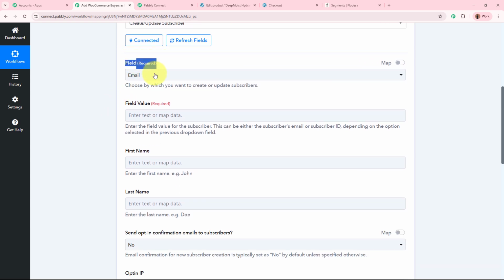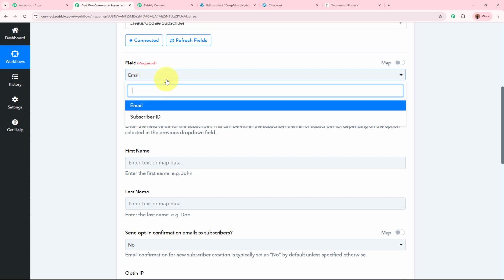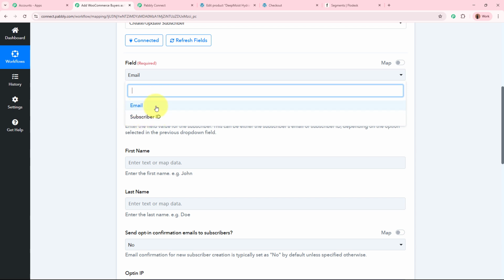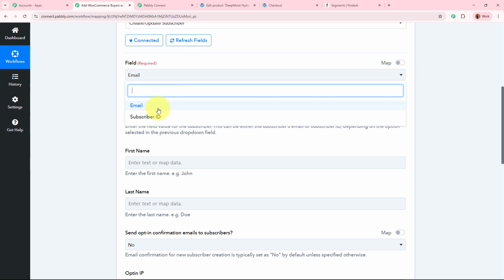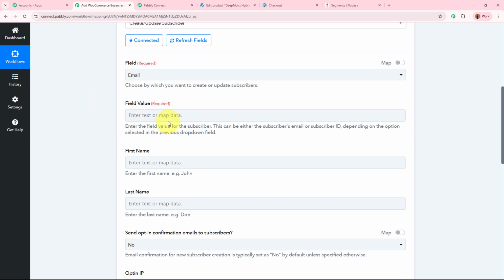Firstly, it is asking for the field, okay, as we're going to create a new subscriber, which field is going to identify the subscriber. For the field over here, you can either select the subscriber ID, but I'm going to select the field over here as email for me. Then according to the field that you have selected, you have to add the value right here. If you have selected subscriber ID right over here, you have to add the subscriber ID right here. I have selected it as email, so over here we have to enter the email of our subscriber that we are creating.